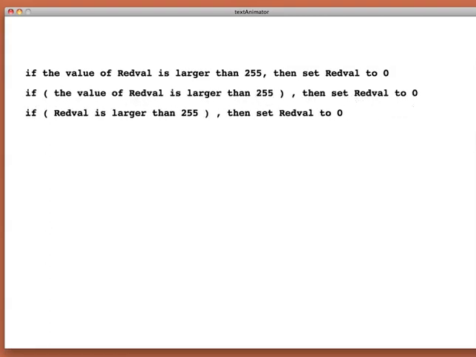So this means the same thing. If red val is larger than 255, and as you might expect, we don't write "is larger than." We use the handy little symbol greater than. So this means the very same thing. If red val is greater than 255, then set red val to 0.